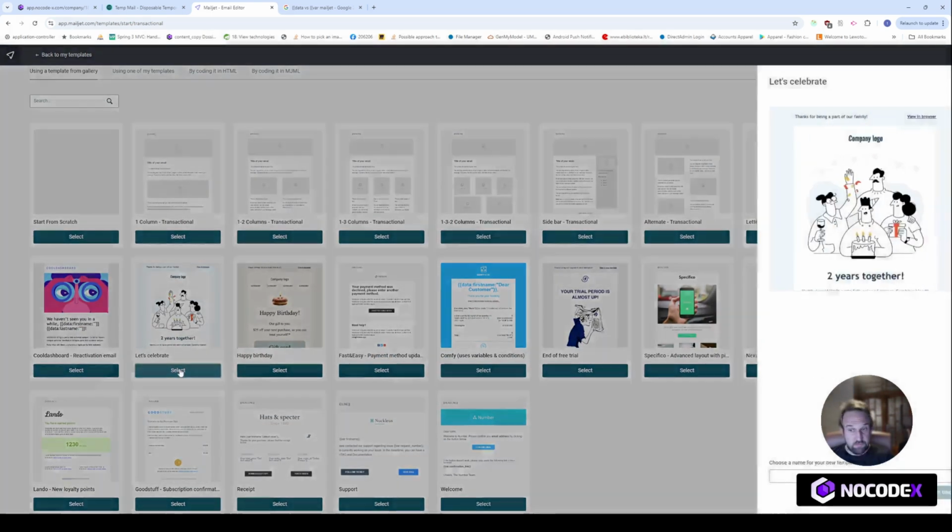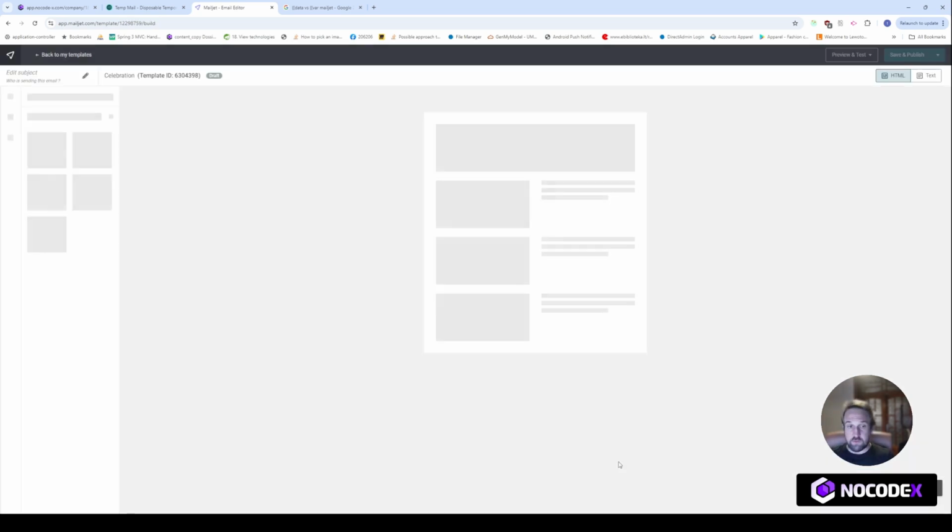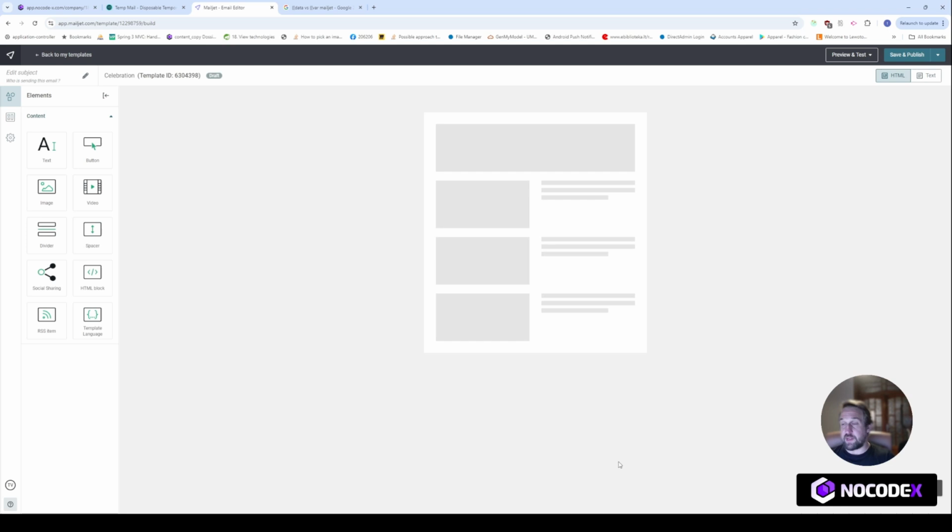Let's just choose, let's celebrate this template. Celebration, let's call it celebration. Let's use this template, voila. And now Mailjet will start to create this template.